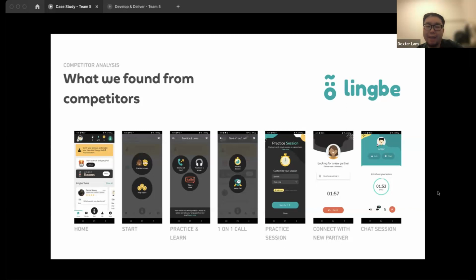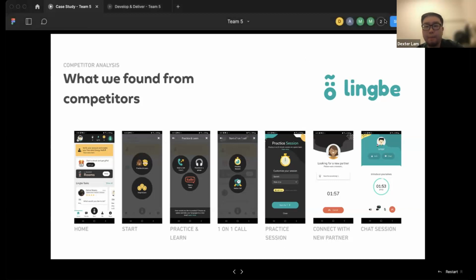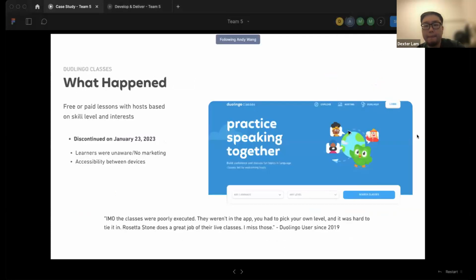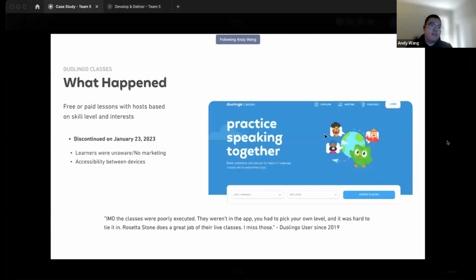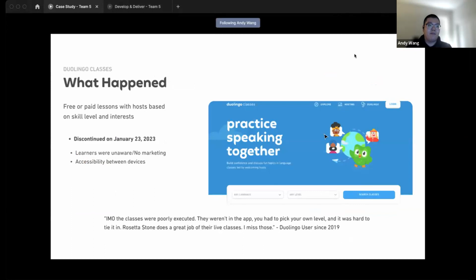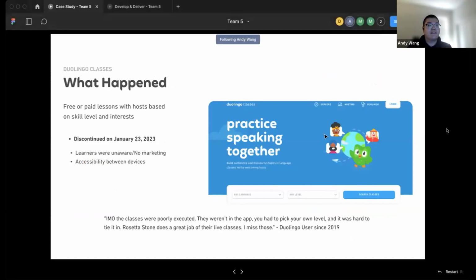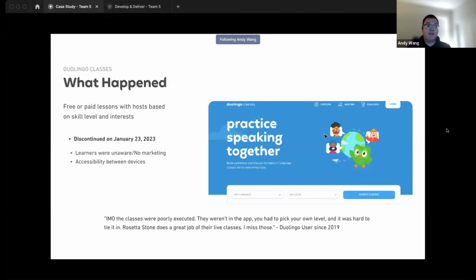Next, we have Andy to talk about Duolingo Classes and user research. While researching language learning applications, we did see that Duolingo had a platform that is no longer available called Duolingo Classes, a platform where users were able to have free or paid lessons with a host based on their skill level and interests. Sadly, it was discontinued earlier this year on January 23rd.